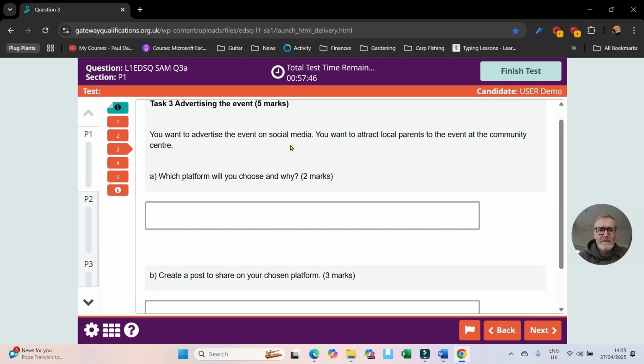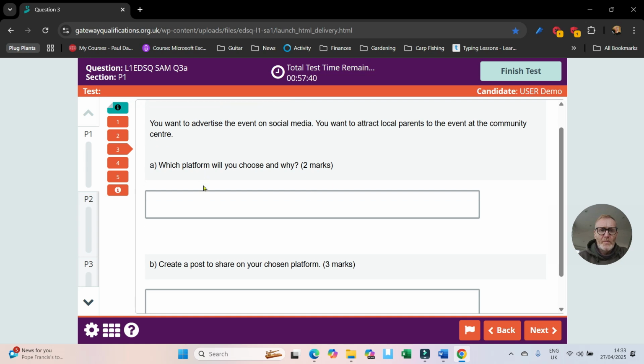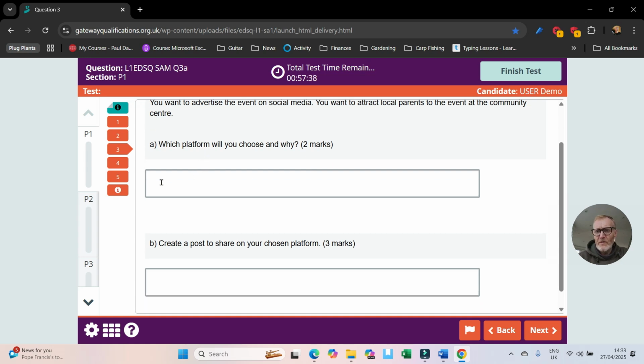You want to advertise the event on social media. You want to attract local parents to the event at the community. Which platform would you choose and why? And you'd have to put in here what it would be. Facebook, because you maybe want to meet more people, reach more people. Maybe they've got a community page, Instagram and stuff like that.